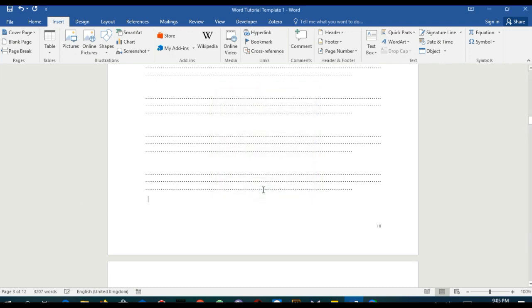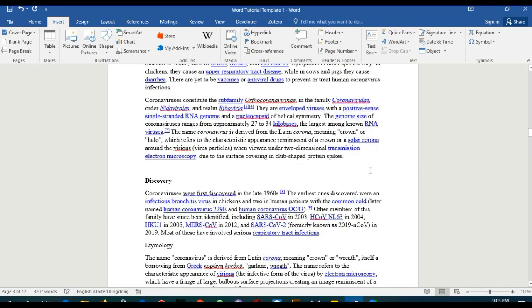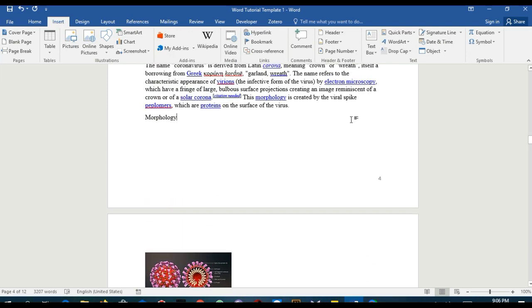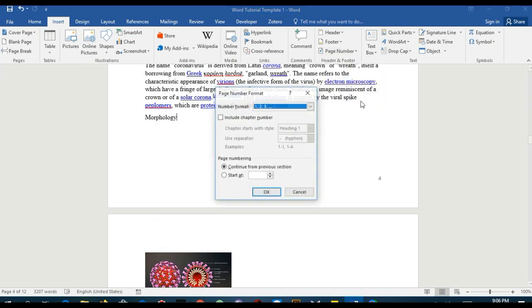For the other section, it remains number 4. But sometimes you need to make that as number 1. Go to page number, format page number, select the format that you need and start at number 1. So that changes to 1.